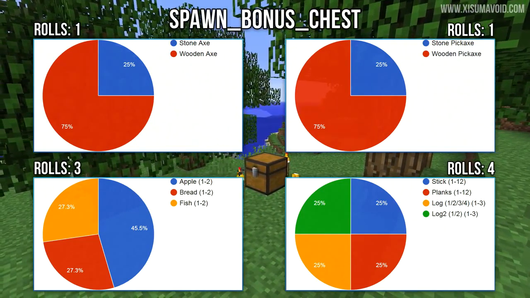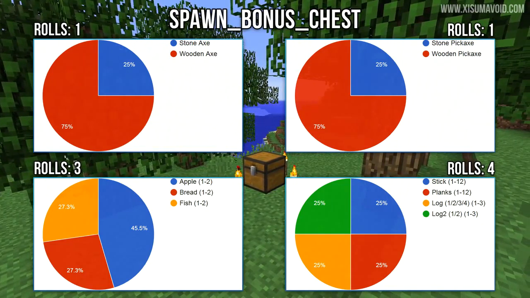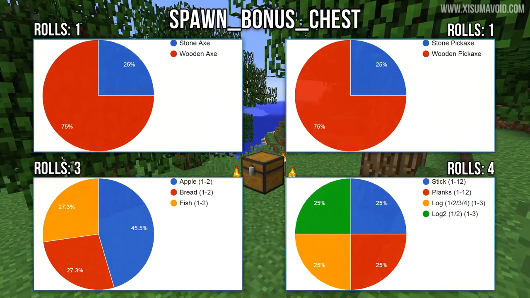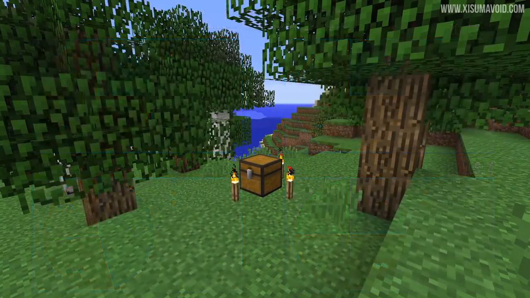You've got sticks, which you can get between 1 and 12, the same for planks as well, and then the 2 different types of log you can get between 1 or 3 of each of those items. So in total that's at least 4 unique items and a maximum of 9.